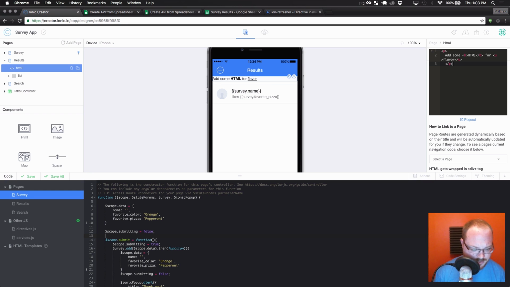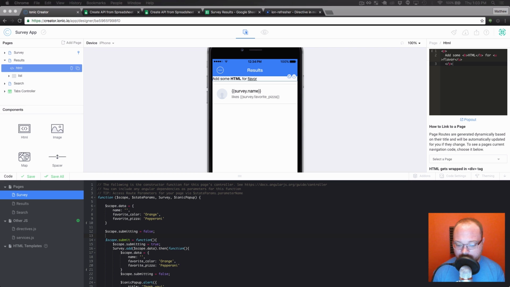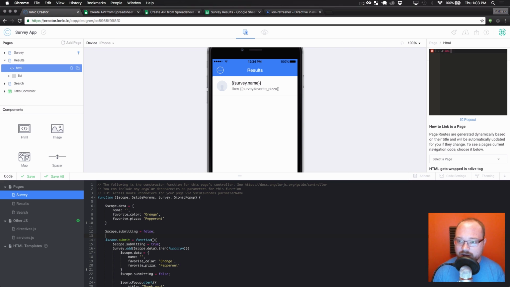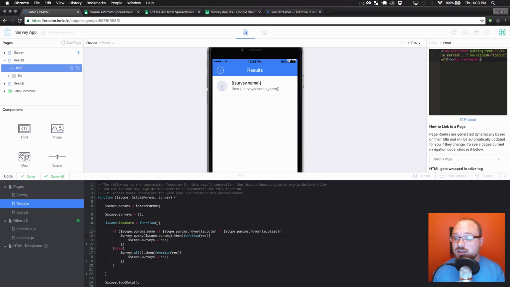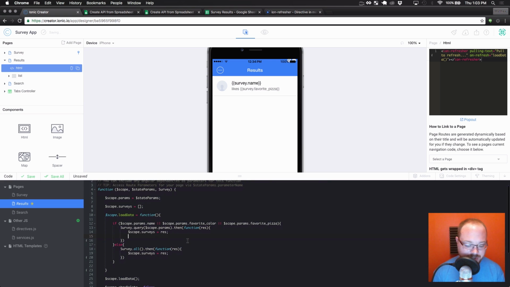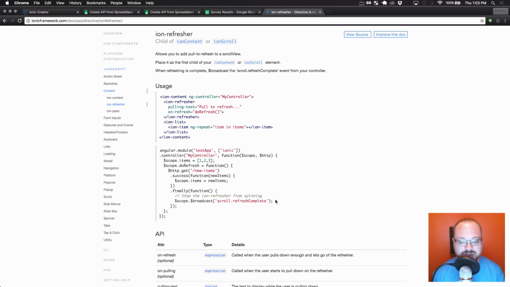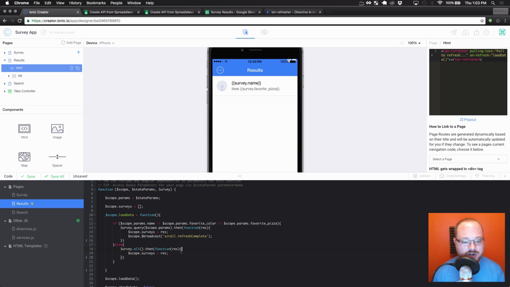Let's go and do this. Okay, so Ion refresher, and here we want pulling-text equal to pull to refresh, and we will do on-refresh is equal to that loadData function that we have in results. So results.loadData. We're just going to recall that loadData function. Okay. So now we need to go here, and we also need to broadcast that event that they wanted us to broadcast. So let's just copy this straight from the doc. $scope.$broadcast scroll.refreshComplete. We're going to add that to both of our callbacks here.